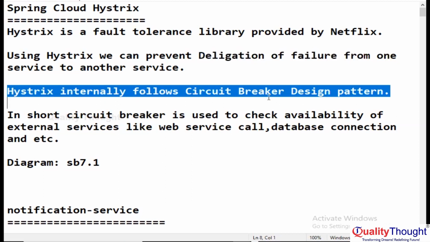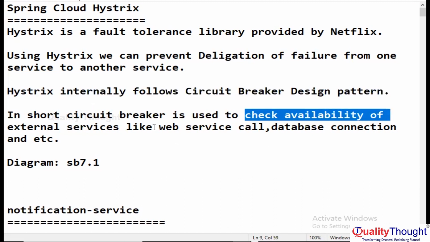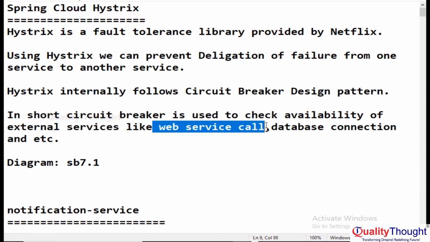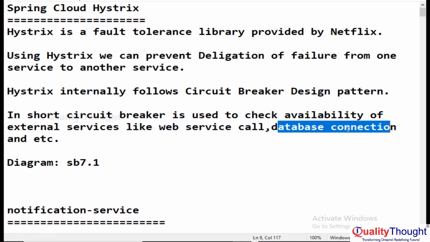Hystrix internally uses the circuit breaker design pattern. This is one design pattern that is called circuit breaker. It uses the design pattern to handle fault tolerance in microservices. So in short, circuit breaker is used to check the availability of external services, like web service calls and database connections.